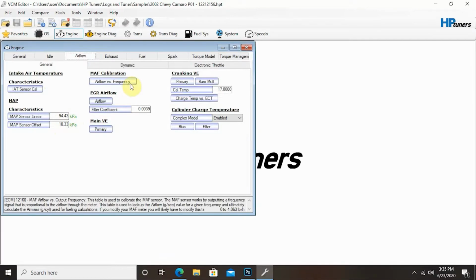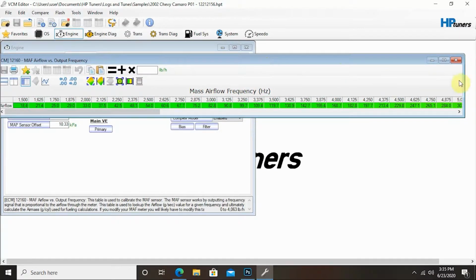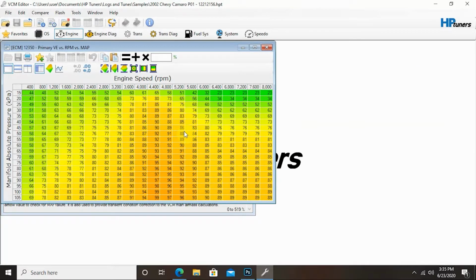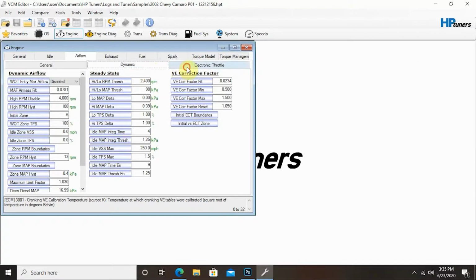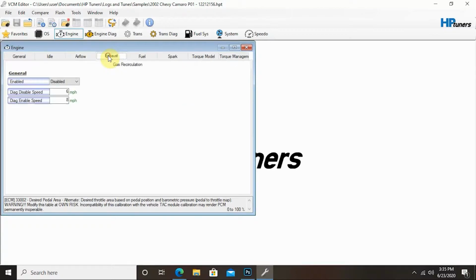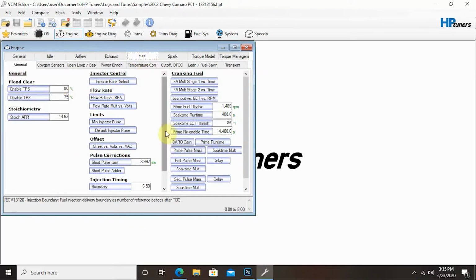But MAF calibration, if you have a MAF, this is going to control your fueling proportional to your air output. VE, your map sensor on your air output. And this isn't my tune, this is one of the sample tunes that come with HP Tuners. Your dynamic airflow, your electronic throttle if you want to change your throttle settings, exhaust for EGR and such, fuel if you get different injectors or anything like that, you dial them in here.